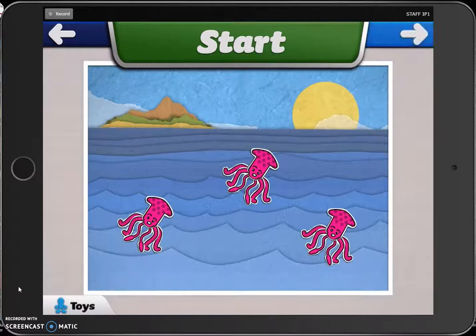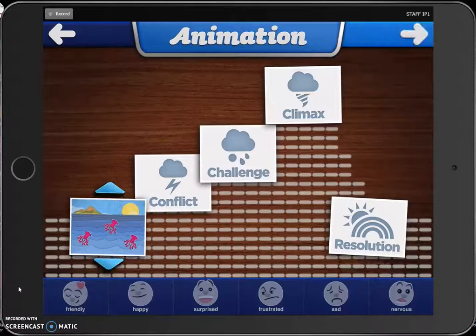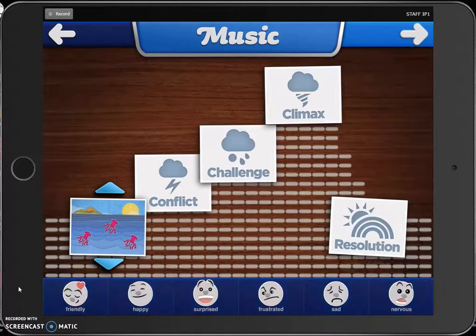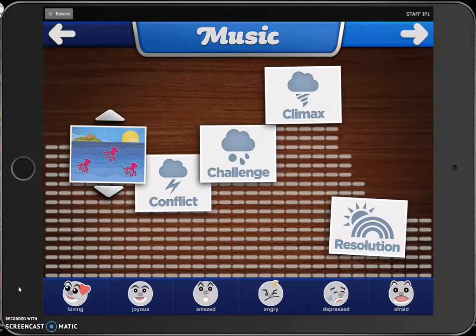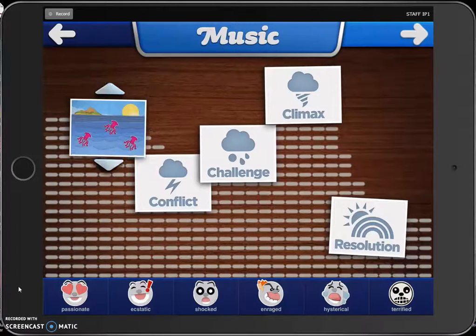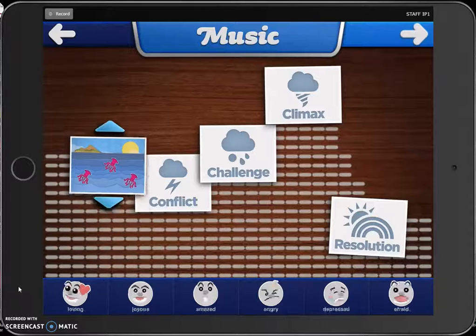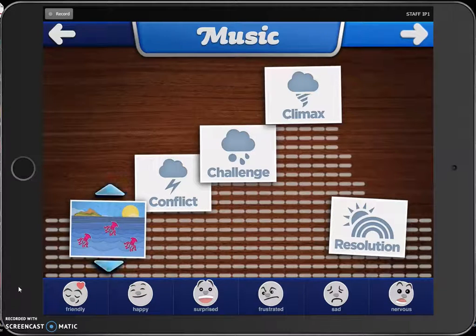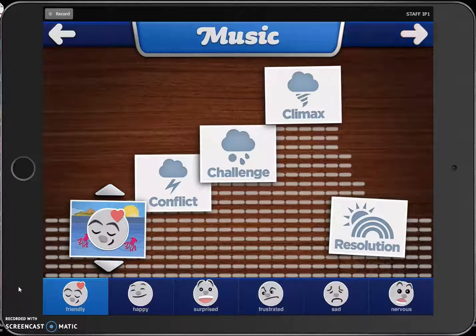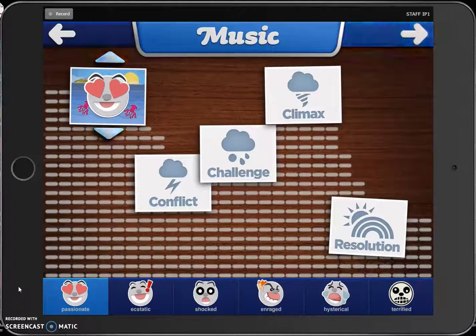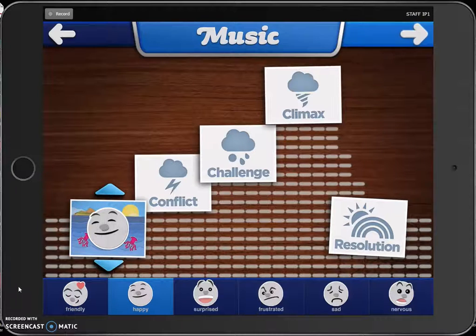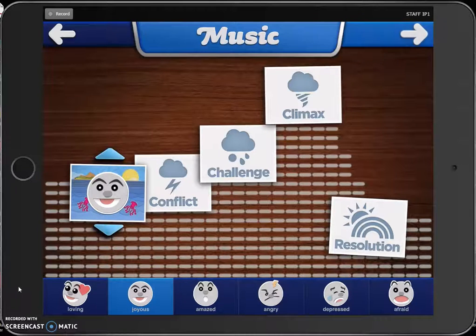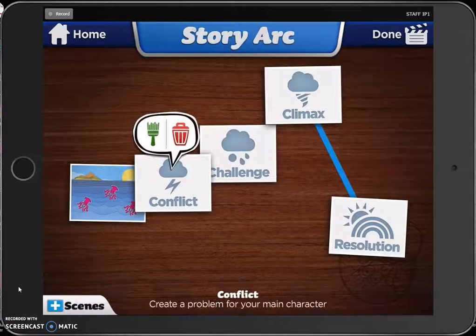So when I'm all finished, in the upper right-hand corner, you'll see it's lit up with the arrow telling me to press that to go to my next scene. We'll repeat the same process. First, we'll add some music. So you can create more intense music or more subdued music by moving your picture up and down on the story arc here. So you'll see I can go from friendly music to very passionate music. It's a pretty happy little scene, so I'm going to start with maybe some happy or joyous music. And then I'm going to press the arrow in the upper right when I've selected my music.